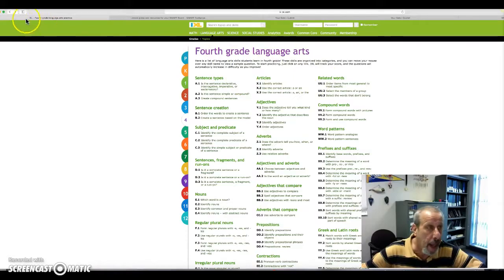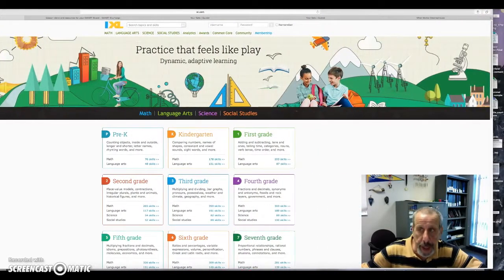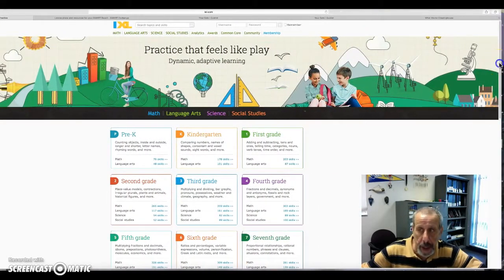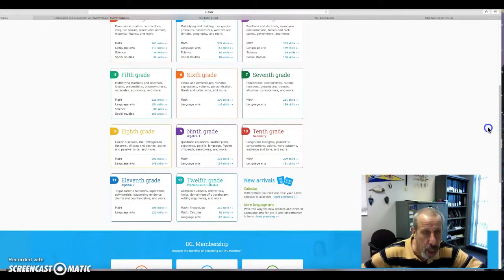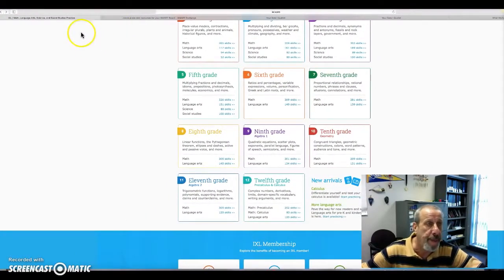And as I mentioned, it has content all the way from the pre-K level all the way through 12th grade. You can even get into pre-calculus and calculus if you choose to. And this site is free. This is one site that you can use to differentiate instruction and find materials for your students.